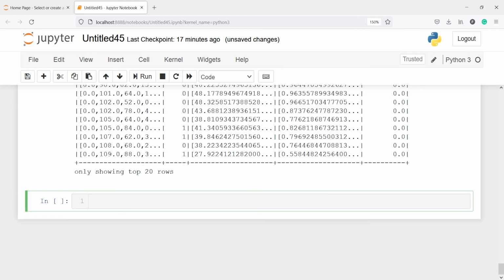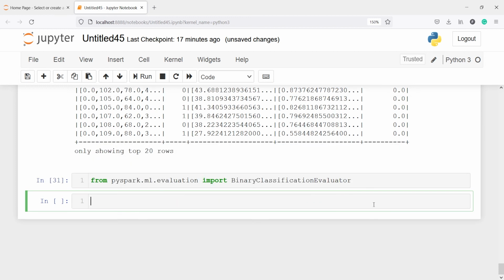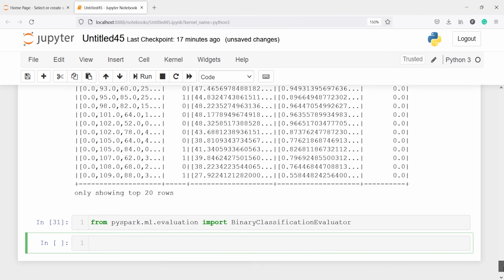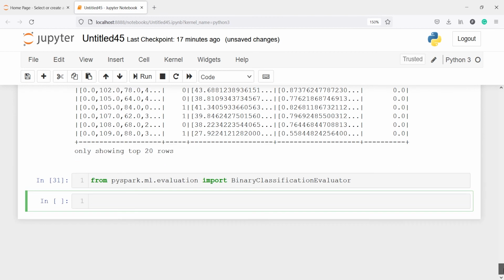Next we will evaluate our model, and we will call the class BinaryClassificationEvaluator, and this is a class from pyspark.ml.evaluation. Import BinaryClassificationEvaluator. Let's execute, and we want to evaluate on the predictions we have made. We have made these predictions and saved the result in this rf_predictions. We want to evaluate how accurate we are.